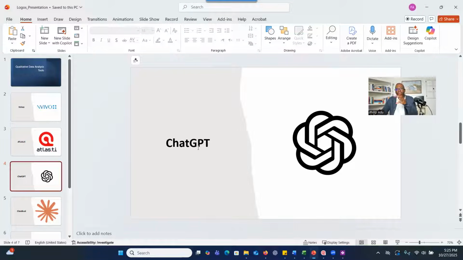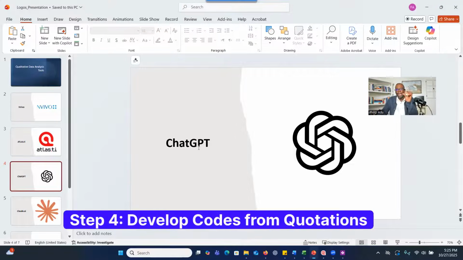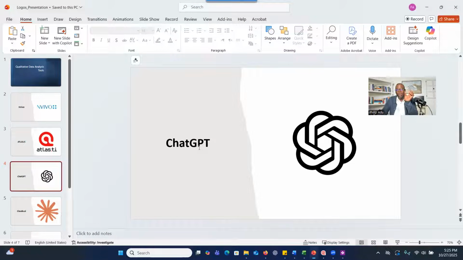After the system has provided all the quotations, you can go ahead and say, okay, based on these quotations, can you develop codes for me? And you can specify the number of words for each of the codes. You can say that the code should be between 2 to 5 words, addressing the research question and also representing the significant information you have extracted. It's very important to specify so that you can get rich information.